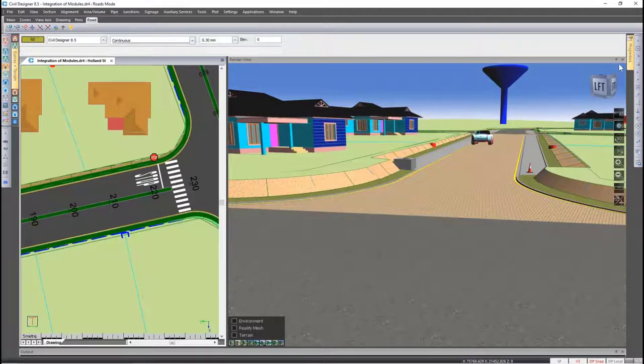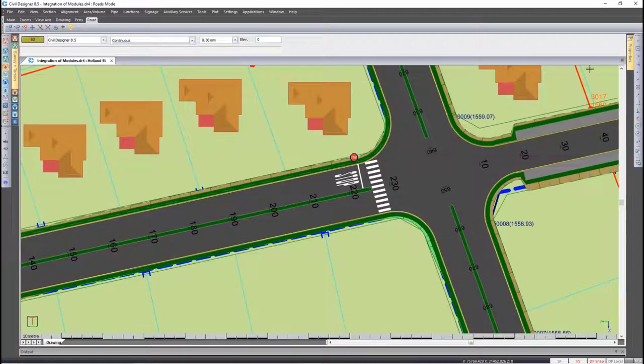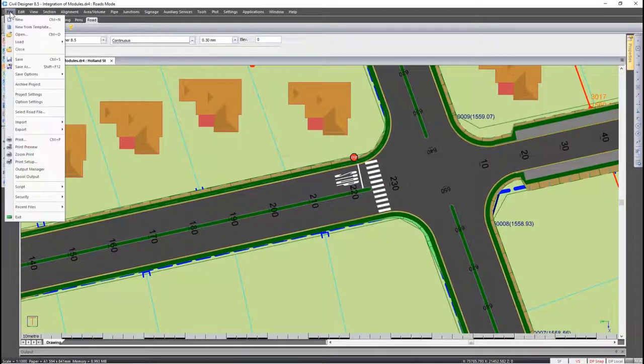Done with this project for now. I'm going to close the rendering and I'm going to close the project and move on to the next one.